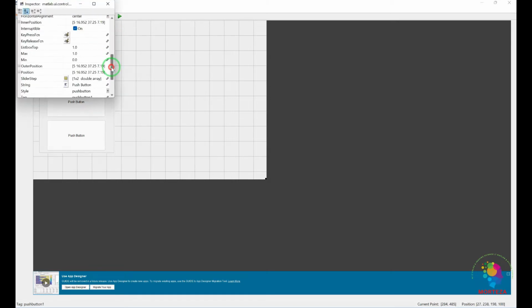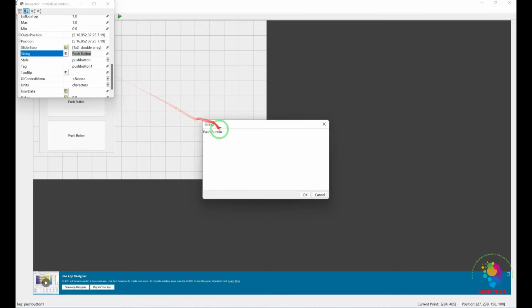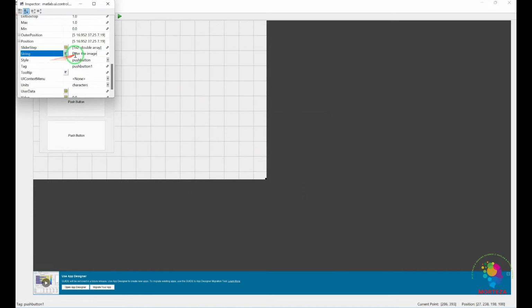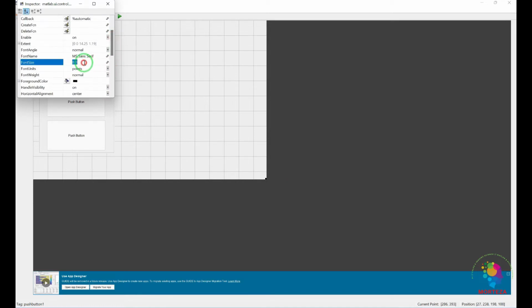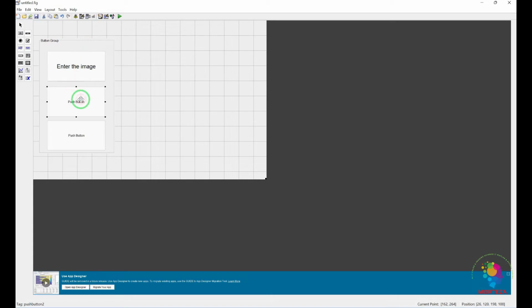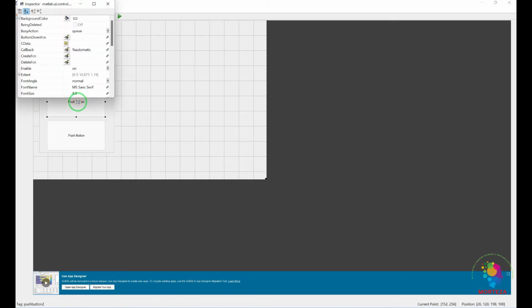The first one is to enter the image. To change the name, you just have to go to the string and then click on this one and write enter the image. And the font, I want it to be 14. It's good enough.